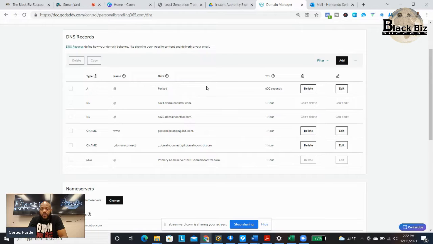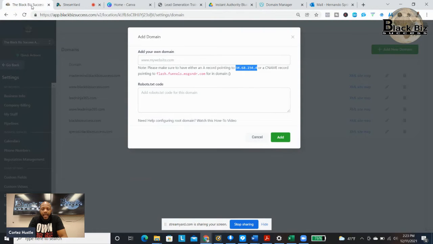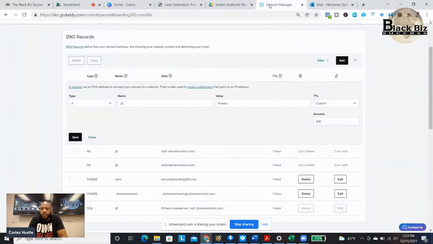So what I want to do is I have two choices. I can either add an A name record, or I can edit an A name record that already exists. So in this case, I'm going to edit the record that already exists. If I go back to here, it says I need to make sure to have either an A record pointing to this IP address or a CNAME record pointing to this website. So I'm going to go with the A record pointing to the IP address.